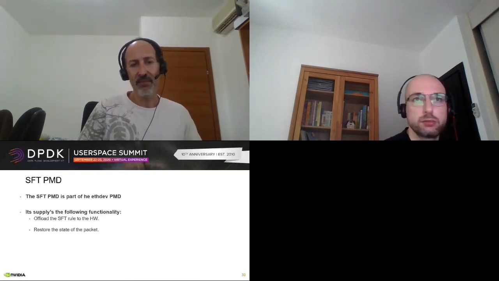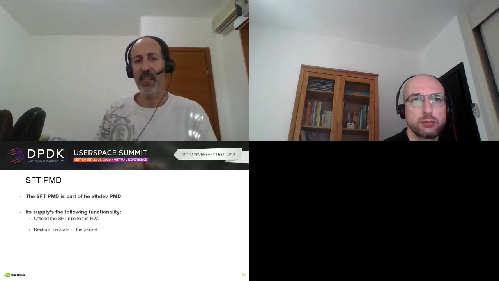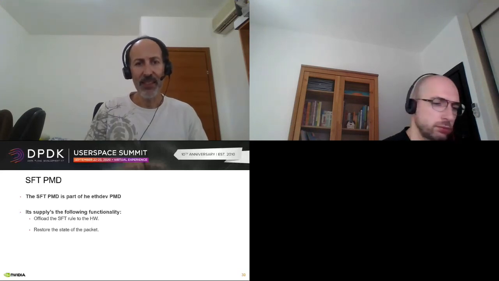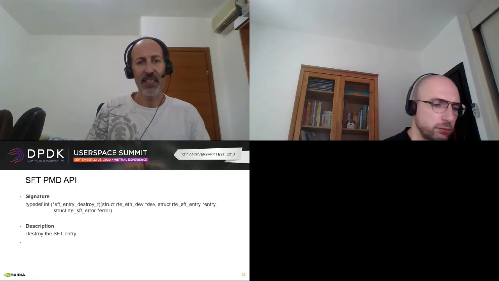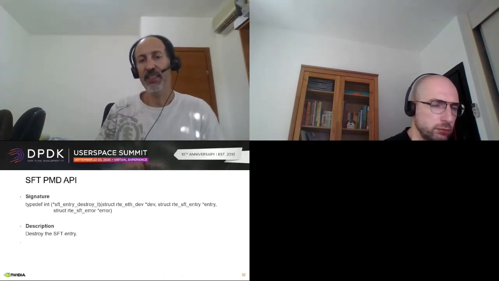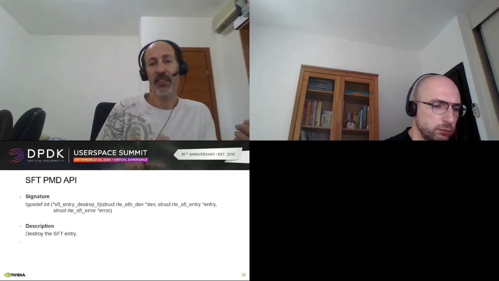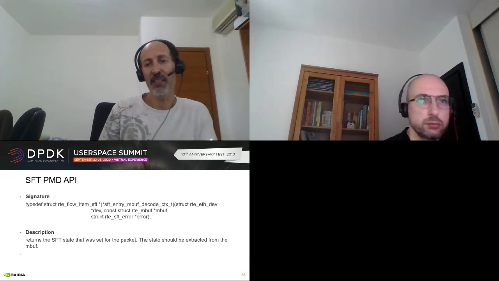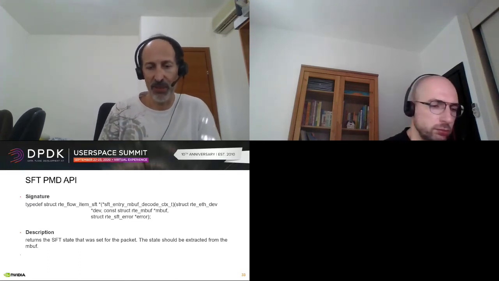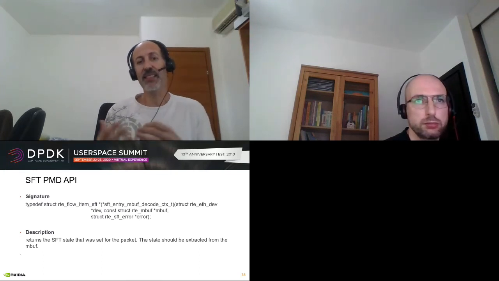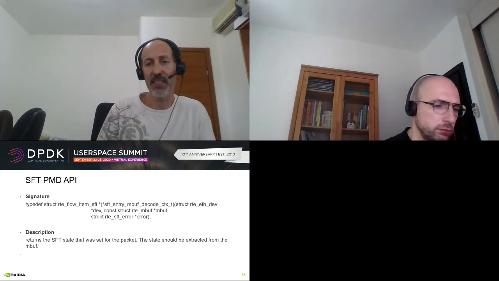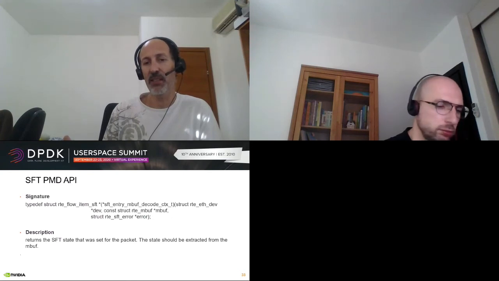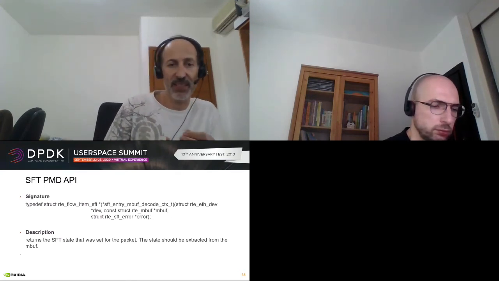So basically, it has the most basic API we can think of. It has the entry, which creates a new rule in the table. It has the destroy, and it has the decode function that gets the MBUF and, based on internal logic, extracts from that MBUF the connection ID and the connection state in order to pass it to the SFT lib. Again, since it's different hardwares, each hardware may decode those states differently. So that's why the decoding part is inside the PMD, and not in the SFT itself.